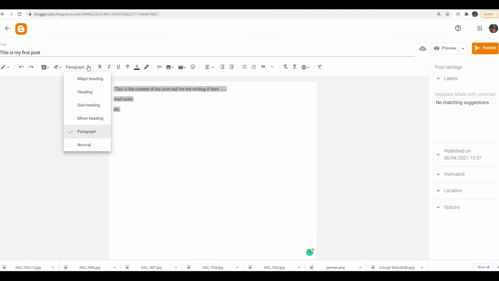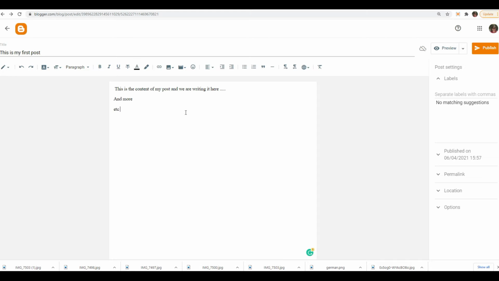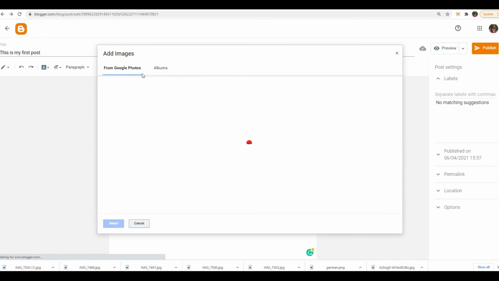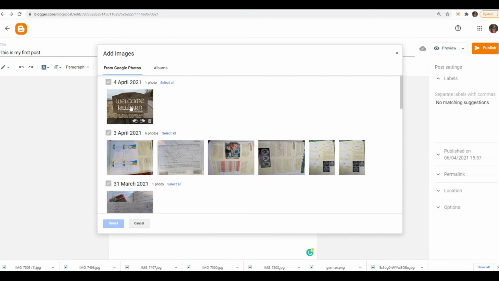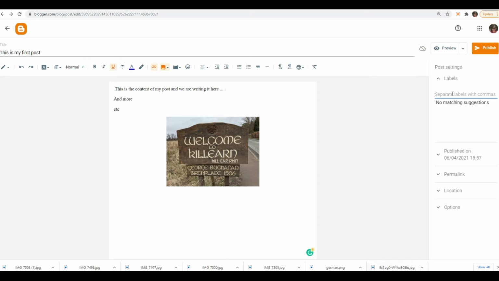I selected paragraph because that gives you the nice wee blue line at the top of it. Then normal, then default font. It goes with the style of the blog that you're going to select in a second. You can insert an image from your photos on your computer. These are ones I'd already loaded, but that's one there. And then you can put in labels that help with the searching eventually.